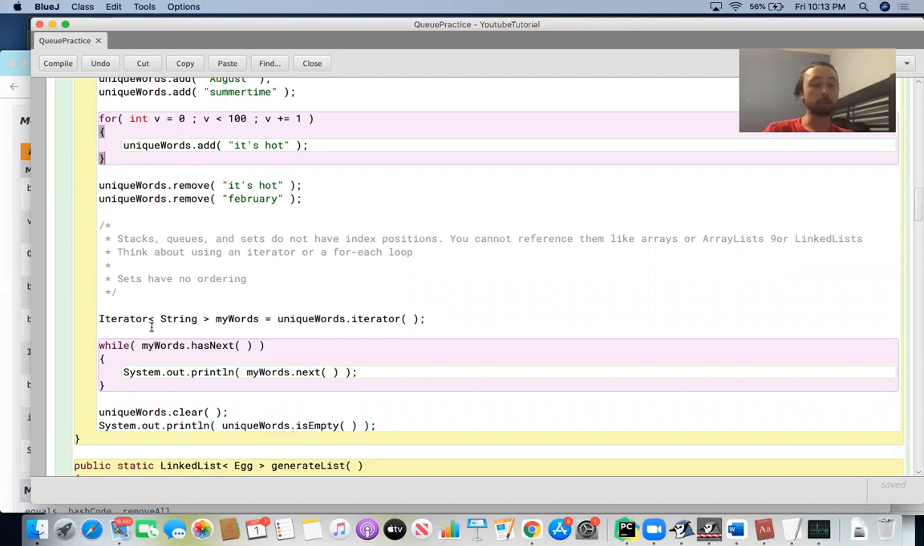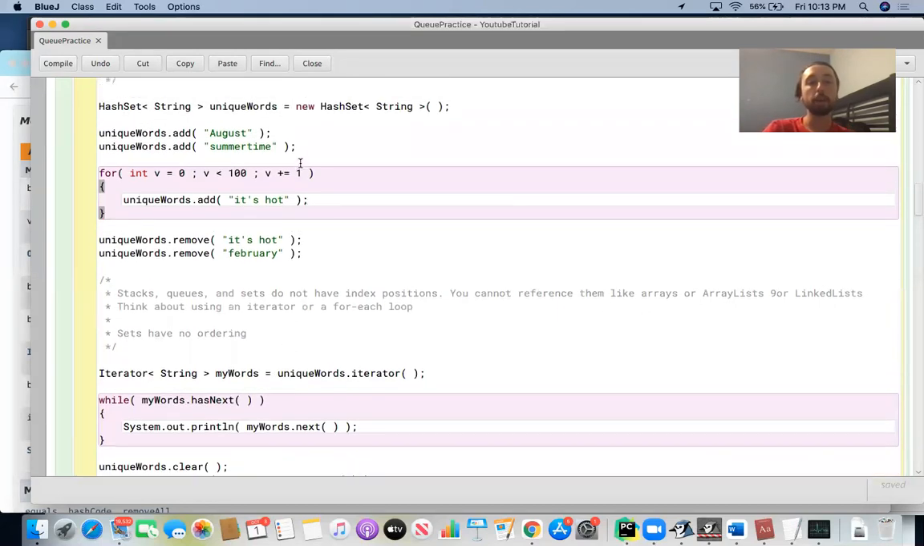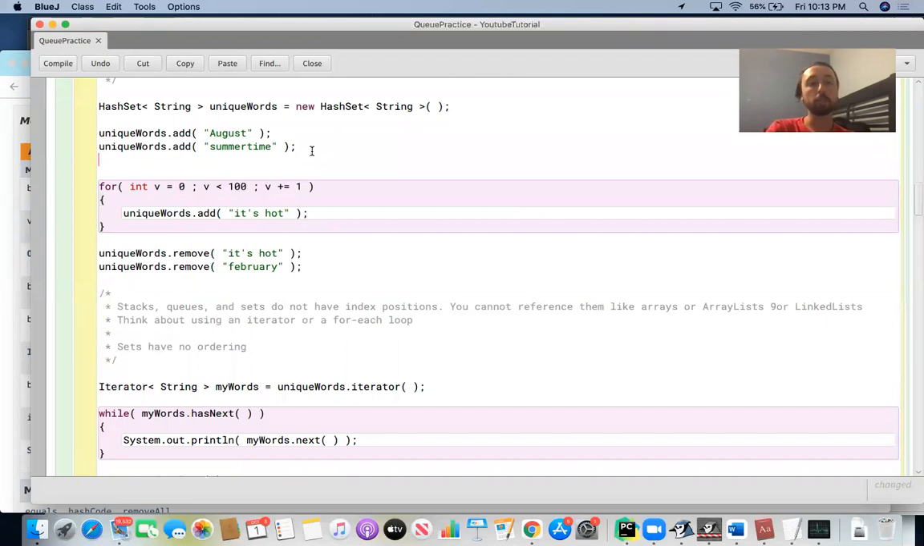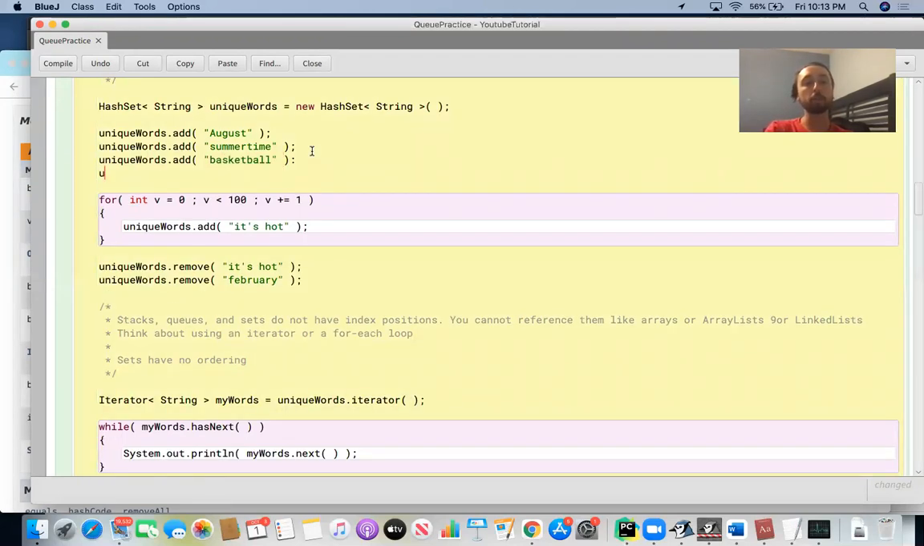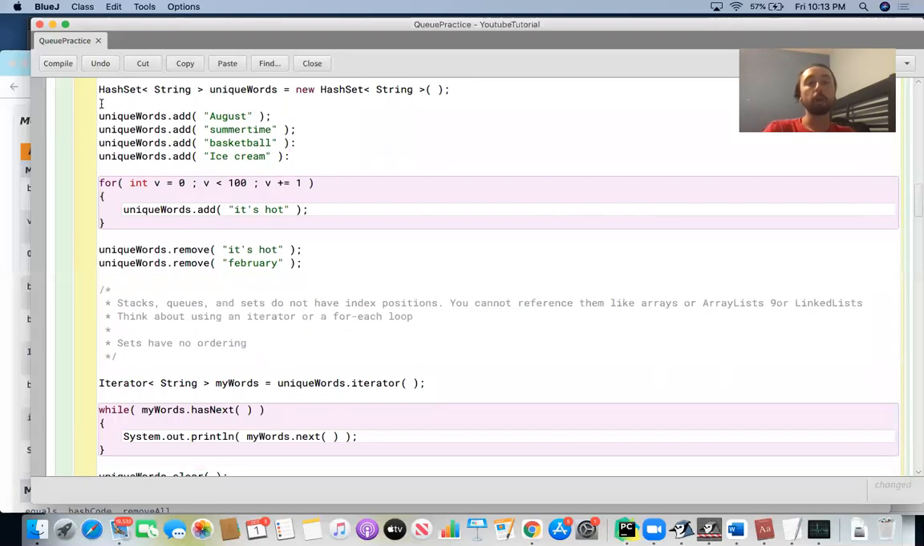And then we also talked about an iterator, and we said that we can also create an iterator object for a set. And this would allow you to look at all the words in the set, right? And you could go ahead and look at different things here. So what if you say uniqueWords.add of basketball, right? Just to have a couple more examples, and then you could say uniqueWords.add of ice cream, right? And then you can just make sure that those things appear when you go ahead and iterate, right?